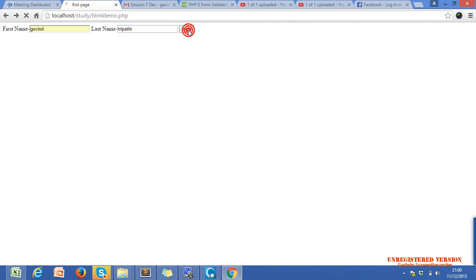Click on login, the same output, no changes. Okay. There are three major differences between the POST and the GET method.